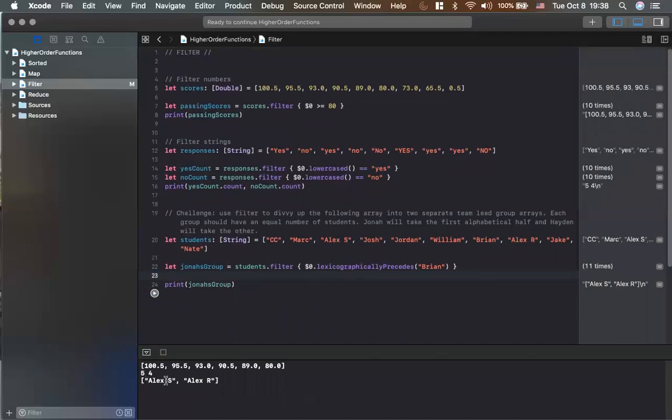So right now, Jonah did get some students. He got Alex Schillingford and he got Alex Rhodes. But that doesn't really solve our solution, because for one, we didn't make 2 arrays yet. And two, he's supposed to have 5 students, whereas right now he only has 2. So we're on the right track though. Let's go ahead and do Hayden's group as well.